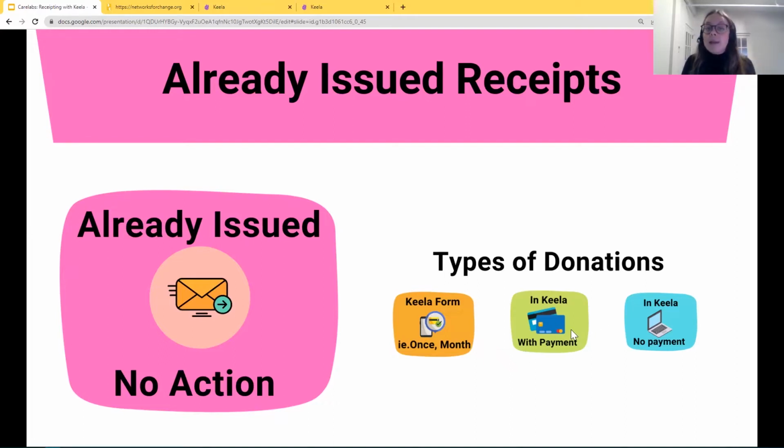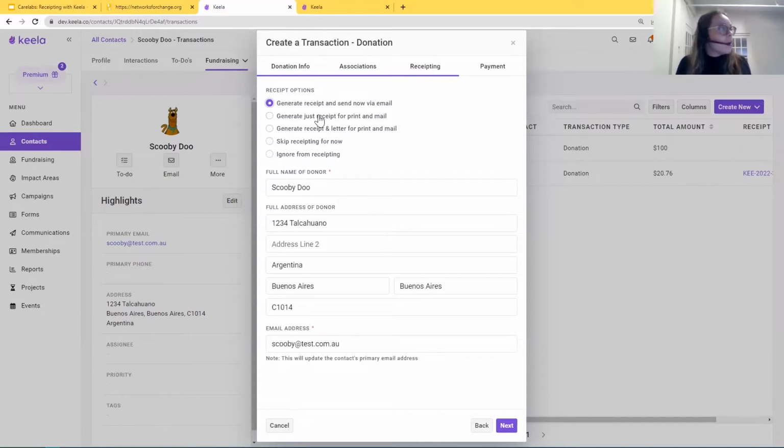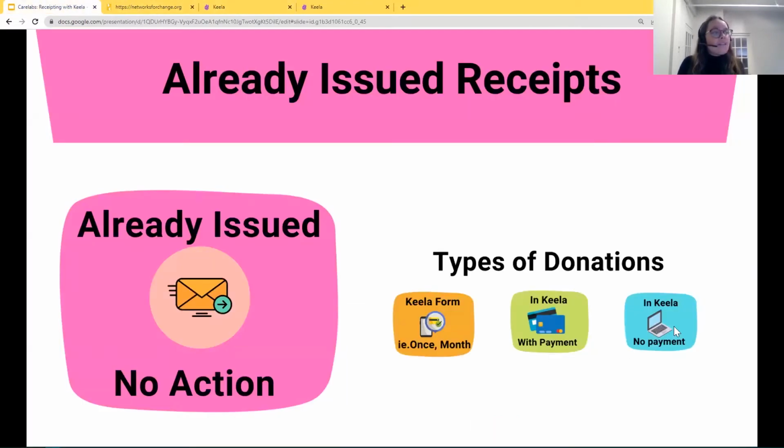In Keela with a payment or an offline payment. So these last two ones here. So remember when I was logging that payment for Scooby-Doo and I said, don't look, this is a spoiler. When I was back in this receipting section here, this is what I meant. So when I'm manually creating these donations, if I'm logging it in an account, I can choose to generate a receipt and send now via email. Or I can choose to generate a receipt so that I can download it and print it and then I can mail it. So that's why you can have already issued receipts for the payments that you've already logged in your Keela account throughout the year. It's a possibility.